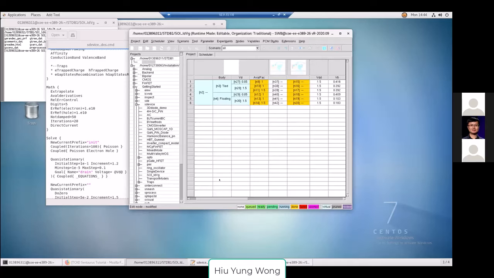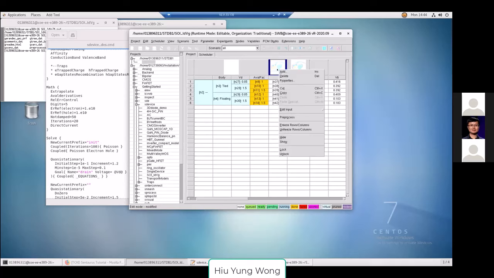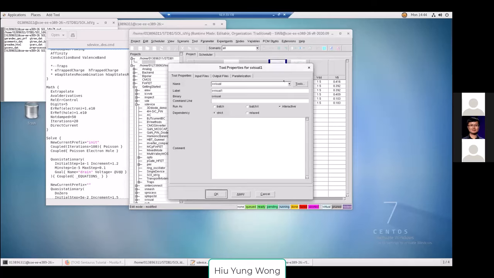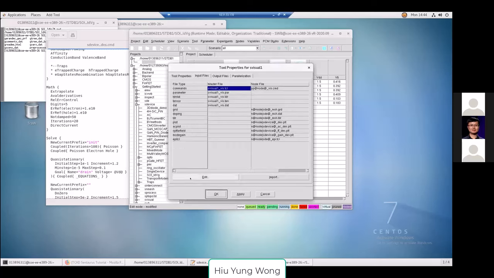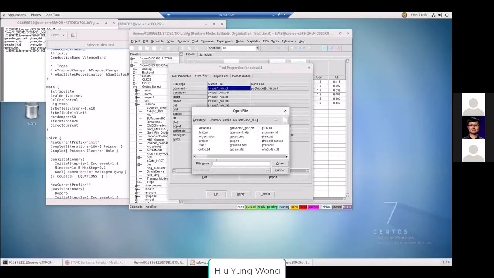Now we want to import the script, right? So you right click the new SVisual, choose properties, and then go to import input files, and then import. And then type the name .tcl. We always will append TCL. Take out TCL. Yeah, and then open.